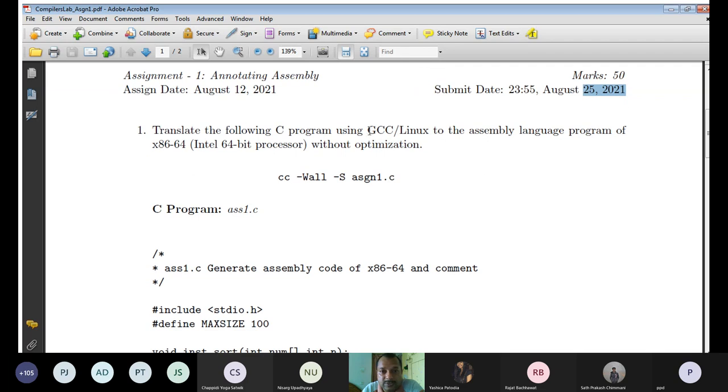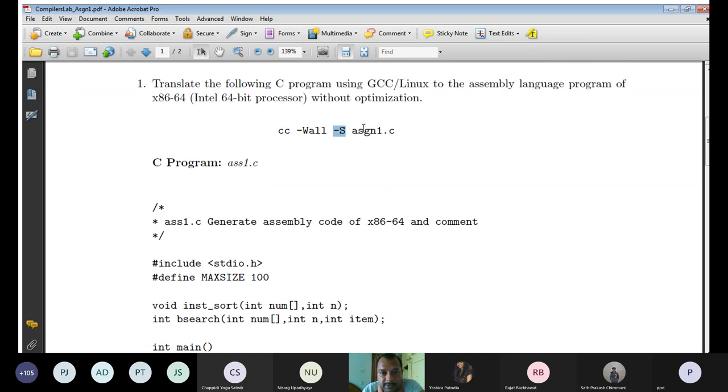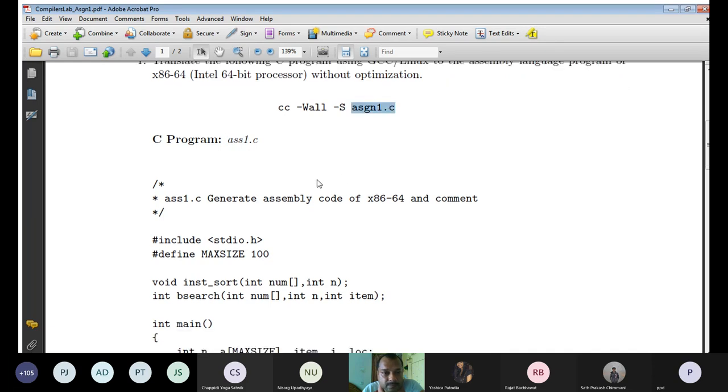So translate the following C program using GCC on Linux to an assembly language program of x86 64 Intel 64-bit processor without optimization. Do not apply any sort of optimization at this moment. Use just this cc. As I mentioned, -Wall is optional, but you give only the option -S and then the file name ASGN. Okay, there is a typo. I think you can understand. So the C program is either ass1.c or assgn.c, whatever is the assignment.